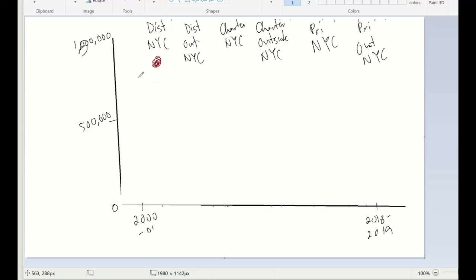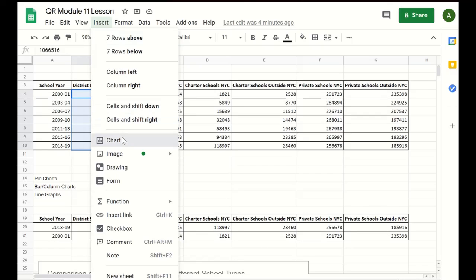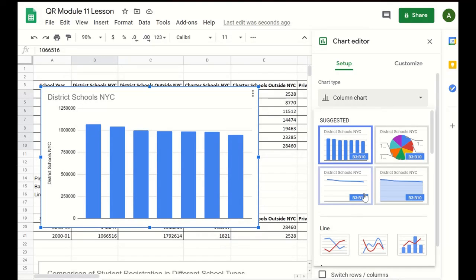So let's say we look at district schools. That's dark red, right? That should be kind of decreasing. You'll see a decreasing line, so it should be going down, from my understanding of the table. That's what I'm supposed to be seeing. So let's see if we could create something similar to that on Google Sheets. Let's try first just highlighting the numbers. If we highlight the numbers, we click Insert, Chart, right, we see a column. Nice, it's decreasing, so we know we're on the right track.